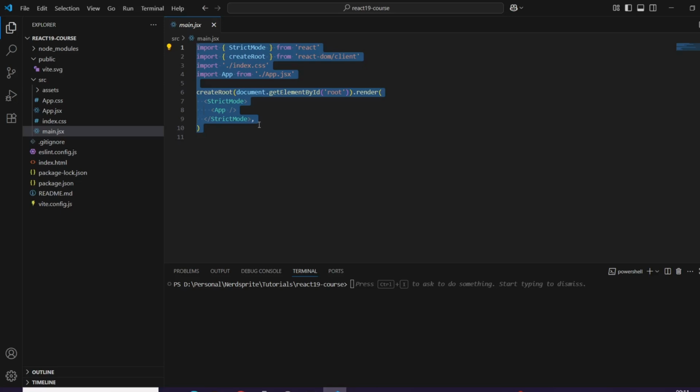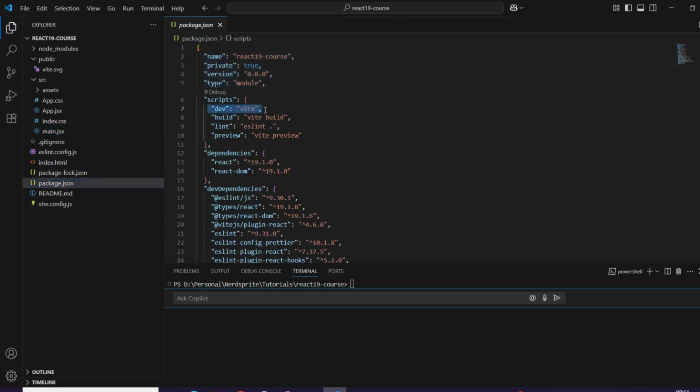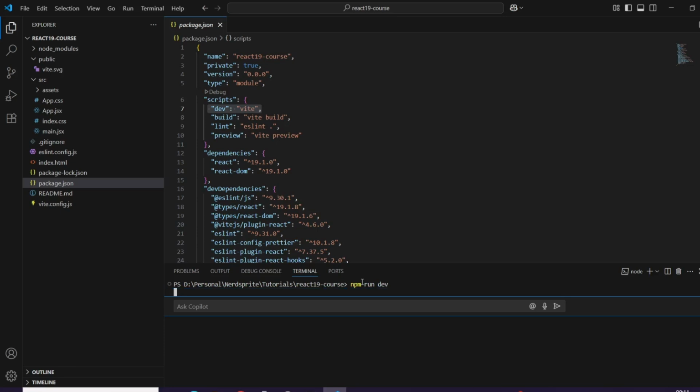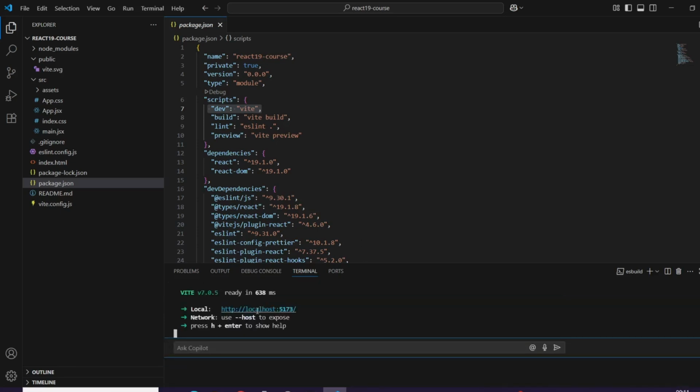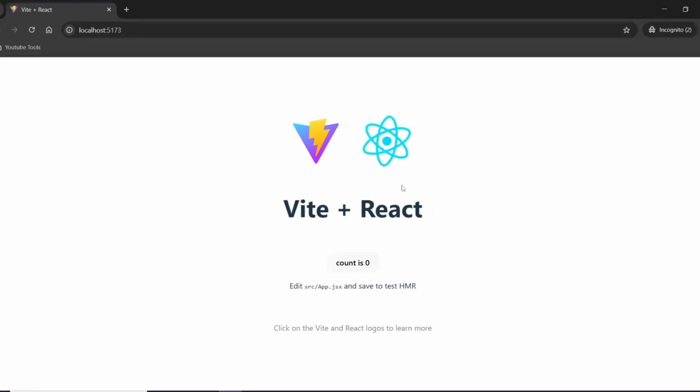Okay. So now let's run our application. For that, let's check what commands we have in the package.json. We have the dev command. Okay. So what we have to do is just run npm run dev, and it will start our application on this port, by default 5173. So let's copy it, and here, as you can see, it is already running on port 5173. So you have successfully run your first React 19 application by using the command npm run dev.